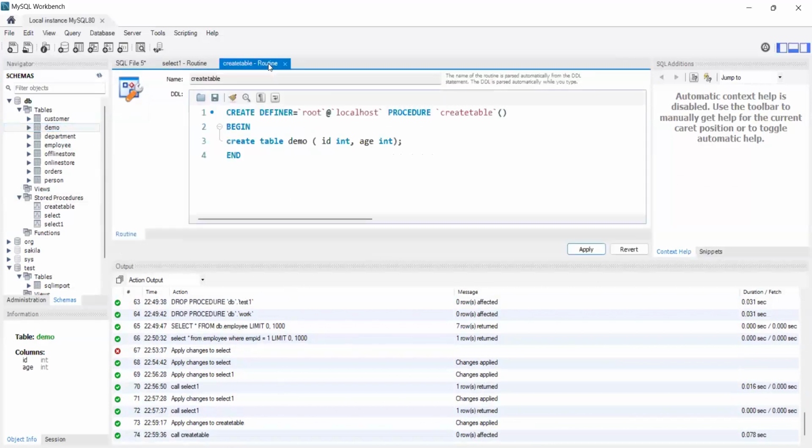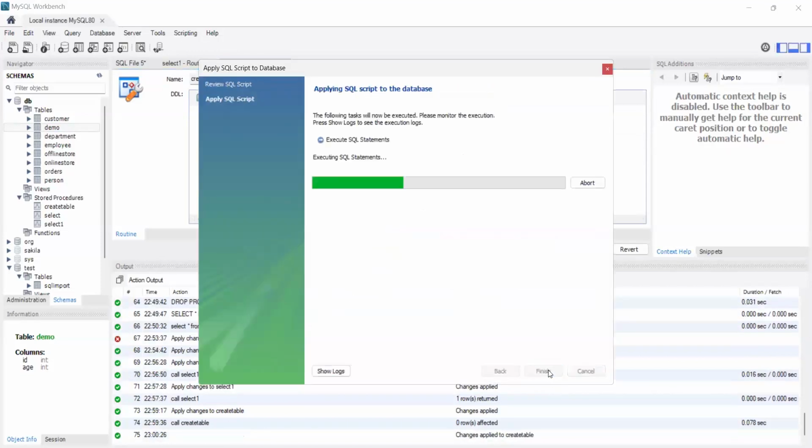Maybe next time you are supposed to create one more table, but in that table there should be an additional column name. So here you can simply edit. No need to write all of this over again. I want a name column also, so I'll simply write name varchar 10 something like this. Then change the name of the table because this is another table, not the same table. Then click on apply, then again apply and then finish.